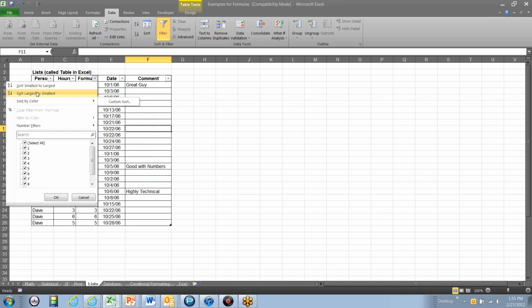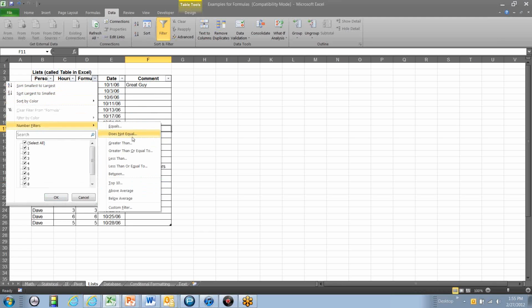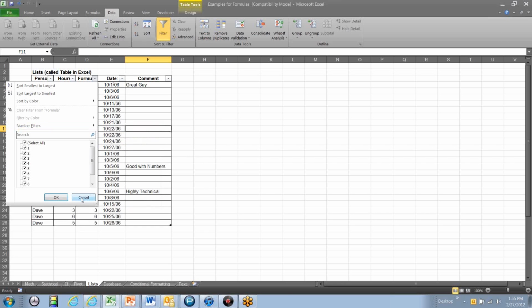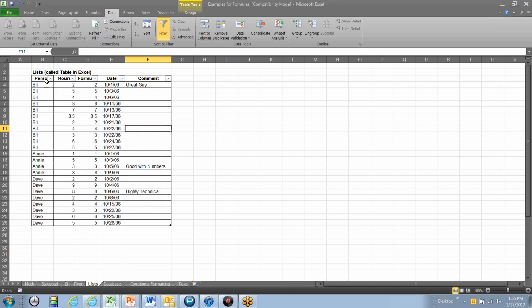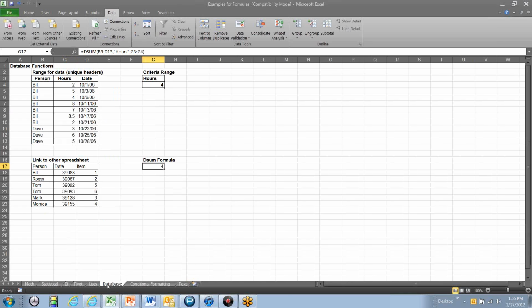You can also do sorts, smallest to largest. You can put in different filters. There's lots of ways to slice and dice information. Again, if you want to turn off, you can unclick filter, and it basically goes back to a regular old table.